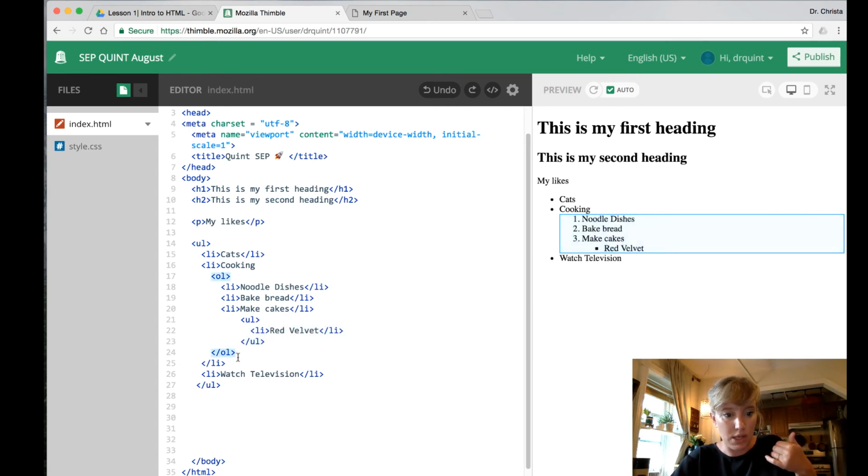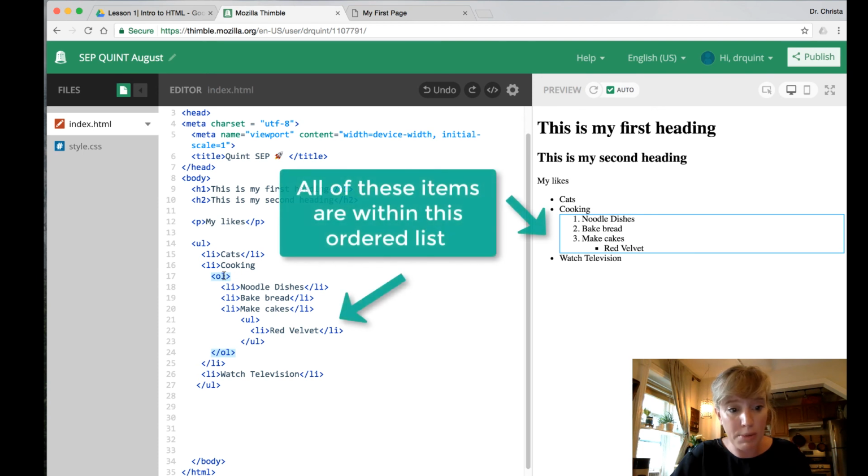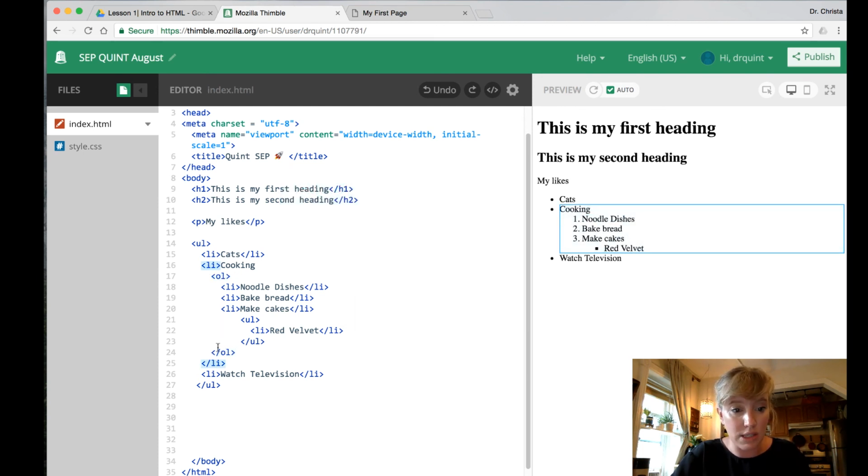So here you can see that if I click on here, it will highlight where this opening bracket began. If I click here, it'll show me, okay, this is where this list in particular started and ended. This right here is just one single list item within this larger unordered list here. Okay, and that's it.